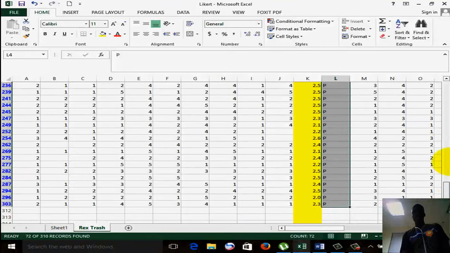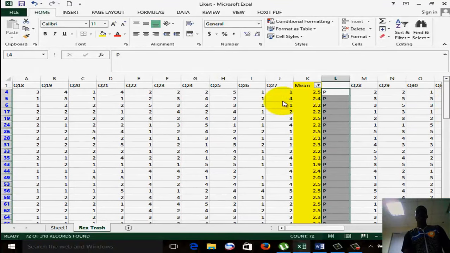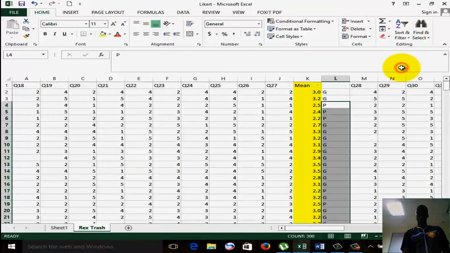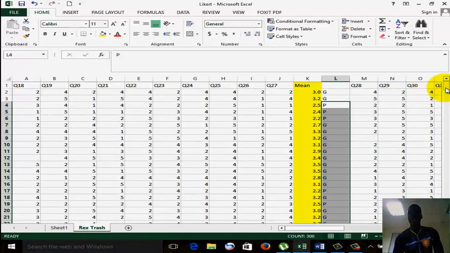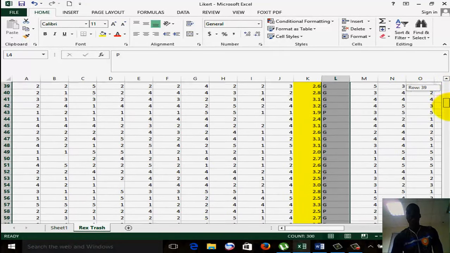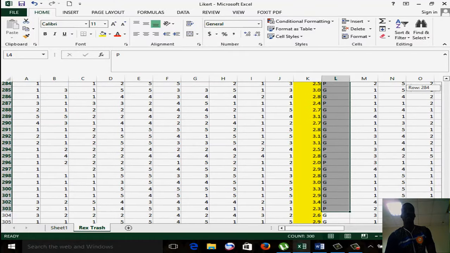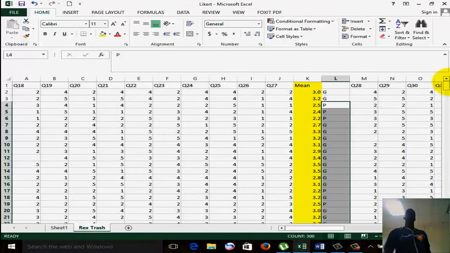The next thing is to release your filter. You just go to this side and clear your filter. And you realize that now everybody has been categorized into something. If you want to replace those categories, that's fine with me.